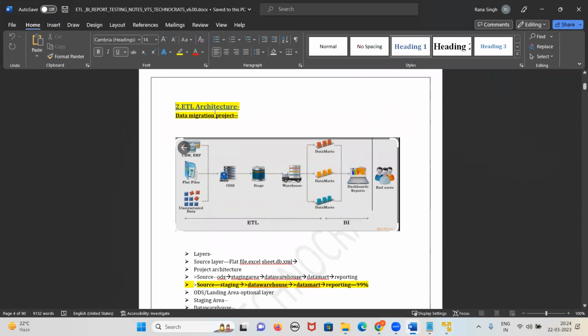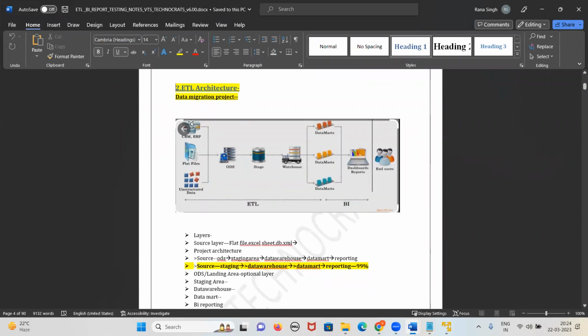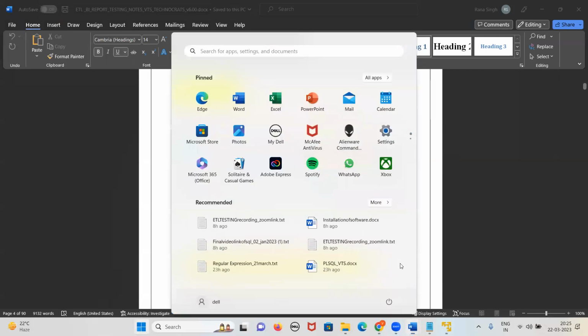Now, ETL architecture, guys. Okay. So now the first question. First is the source system. Can you say the source system? Yes or no, guys? Yes, sir. So now, understand this. There is a source system, there is an ODS, there is staging, there's a data warehouse, there's a data mart, there's a dashboard, and there's an end user. Now, let me just take this in Paint so that I can make it more clear.